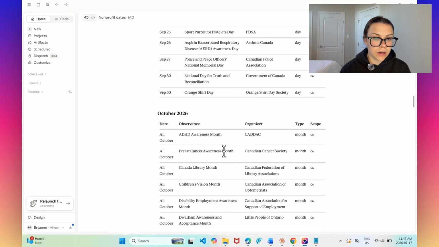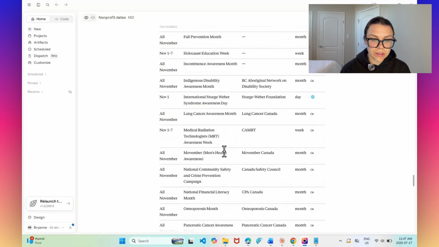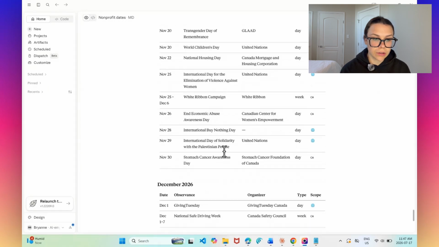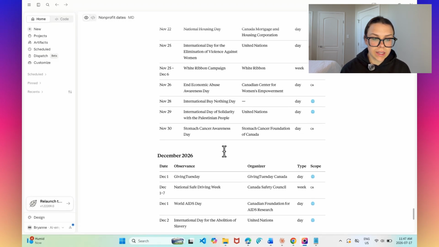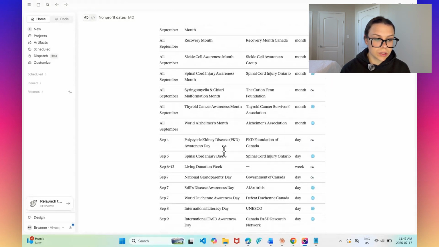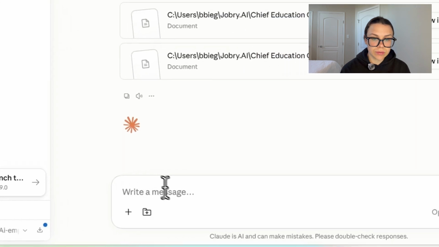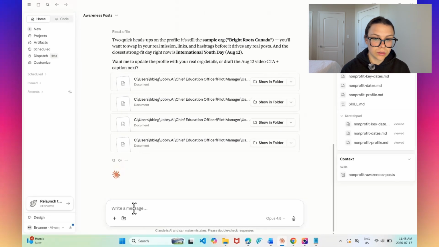Okay, so here are all the dates that it spit out. So there's just a ton of dates here that might be relevant to our organization. I haven't done any kind of filtering to decide on whether our organization should post an awareness post. Right now, it's just all these raw dates that it used the Firecrawl MCP to gather.